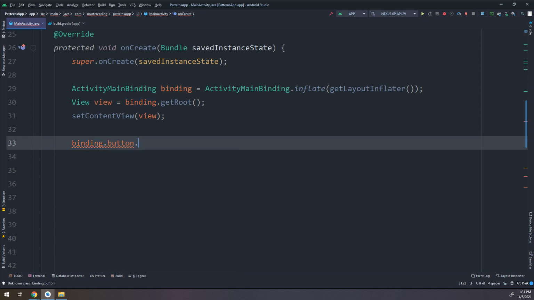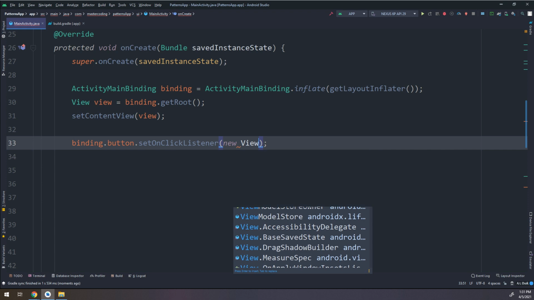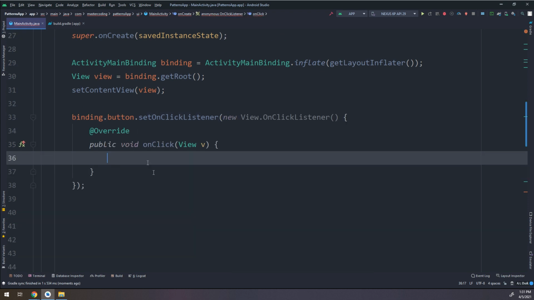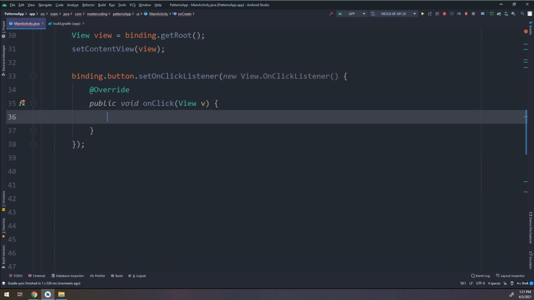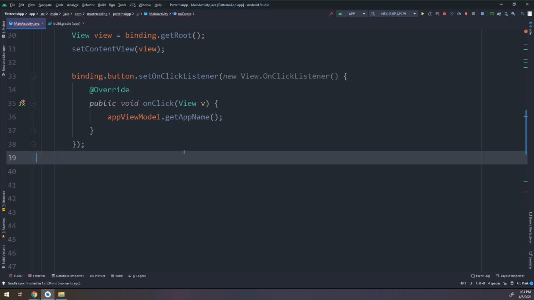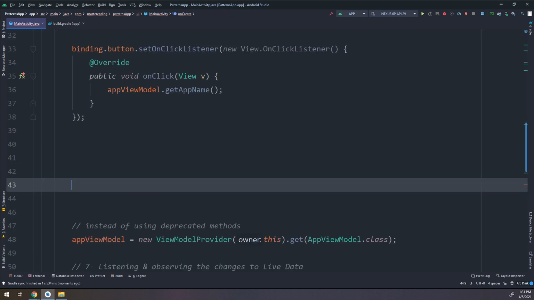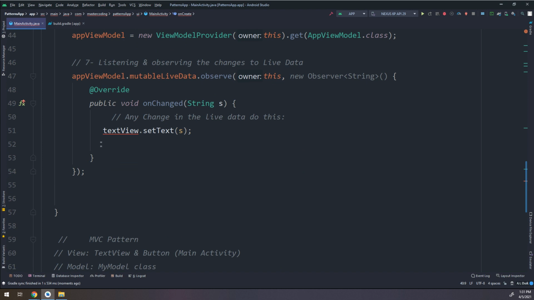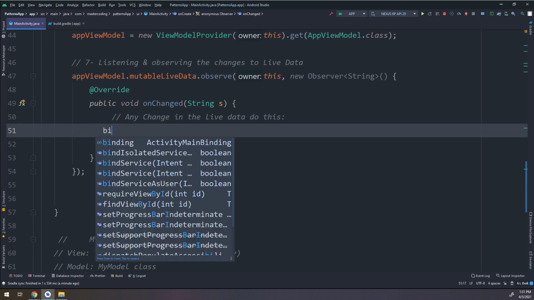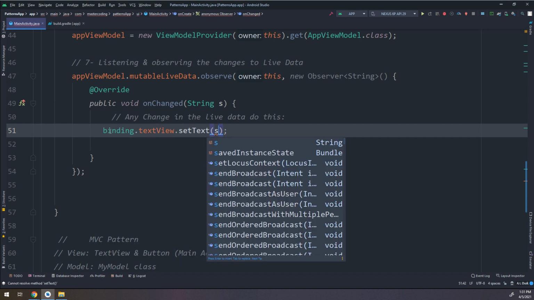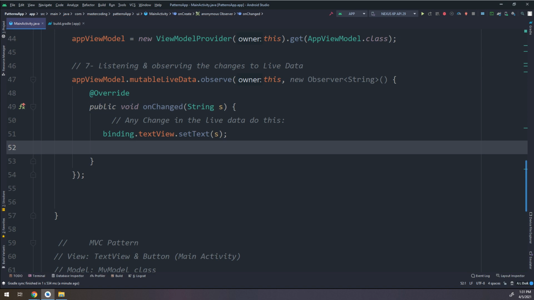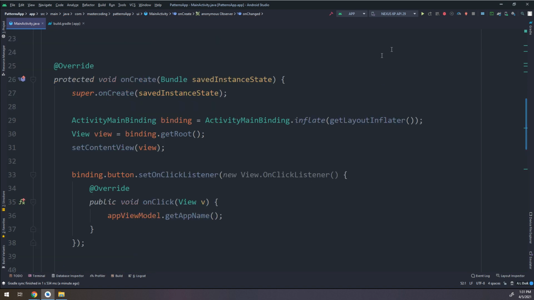Now, in order to call any widget inside the layout, I just type binding and a button. I need to set on click listener, a new view on click listener, and the method that we were calling when we used the app button is appViewModel.getAppName. Again, if you need to call any widget inside the layout, we need to write binding. So binding, I need to call the text view and update the text view with the set text with the string. Now our application has implemented the view binding.